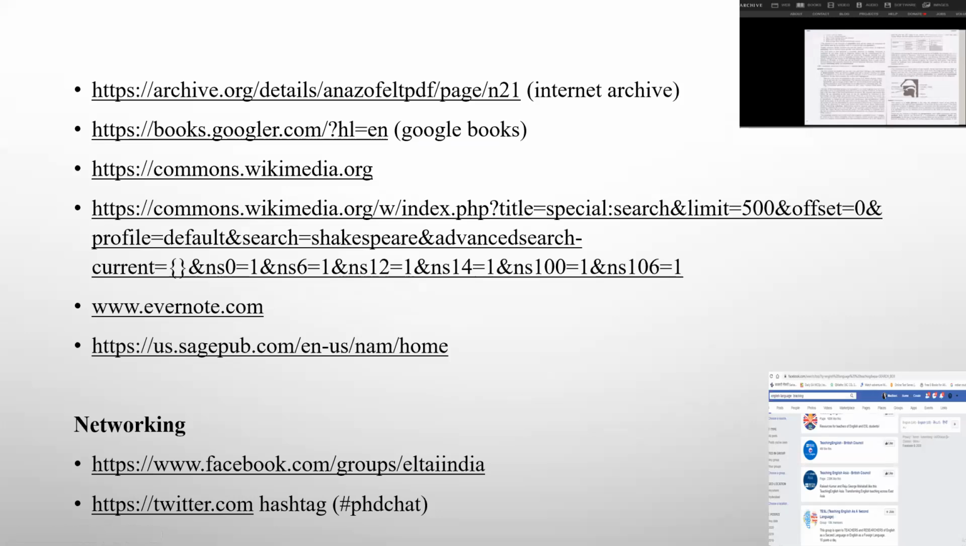In that way, it's not just Facebook. You all know about Twitter, where you can tweet and you can comment. And there are specific groups in Twitter, like hashtag PhD chat, which is specifically for PhD researchers. Go there. You can chat over there. You can express your ideas, and people will comment. In that way, there will be exchange of knowledge.